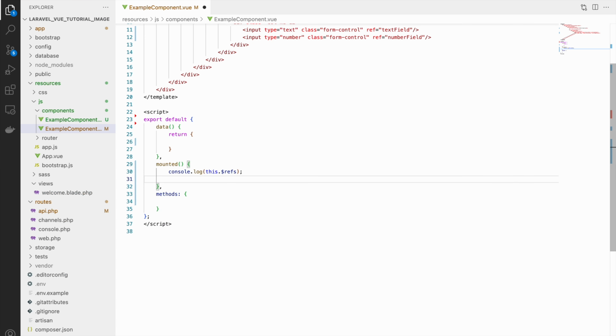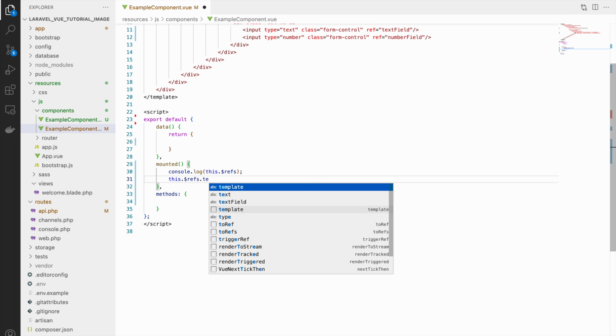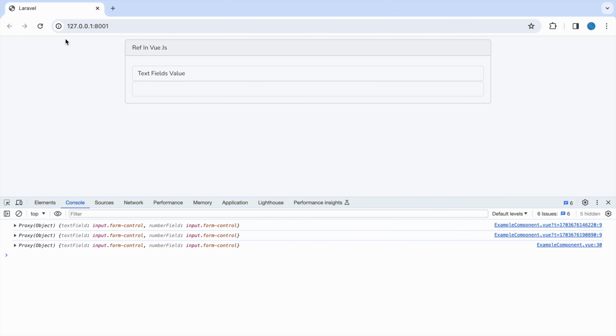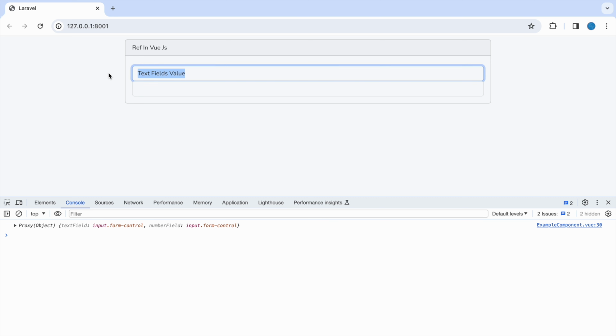So now let's give a value to input fields, and let's see how it will display. Let's go in mounted and write this.$refs, and we are going to give the input field, let's say textField. So write textField.value, equals to any string, let's say 'text field value only'. Now let's check in the browser, and here you can see our text field is having its value on the starting of this component only. So that's how you can change its value. It's not read only.